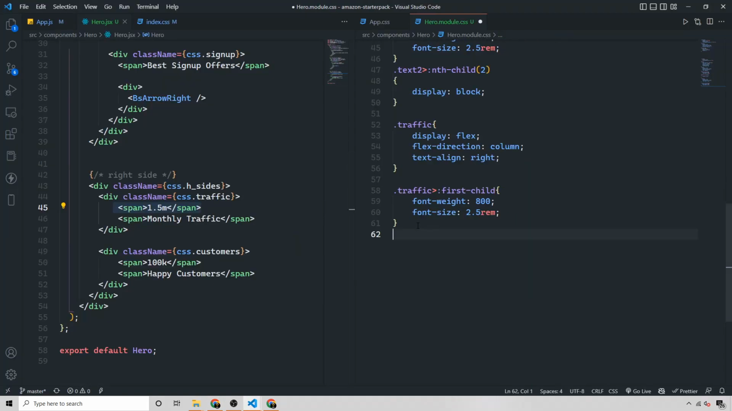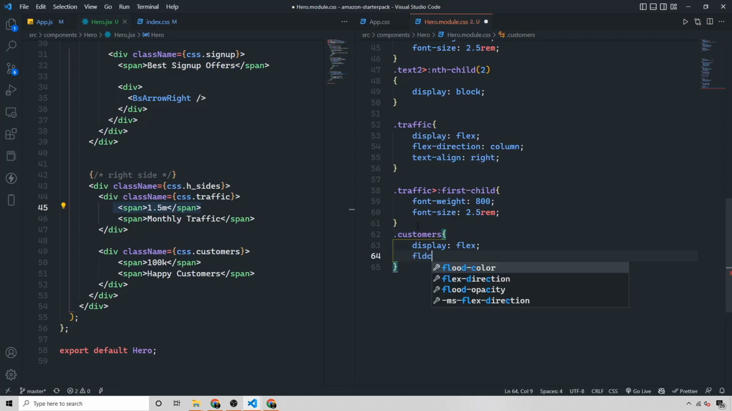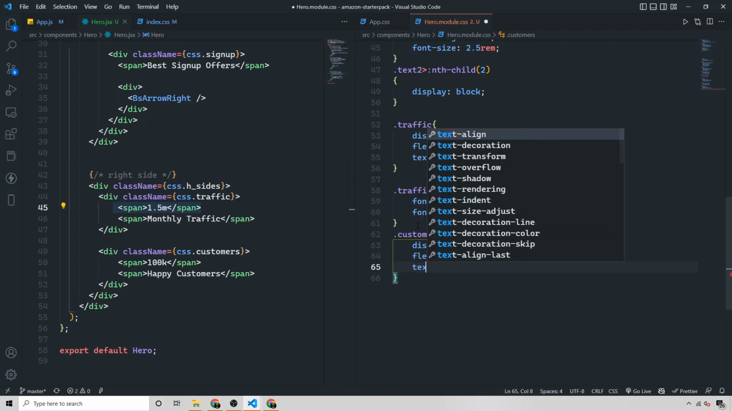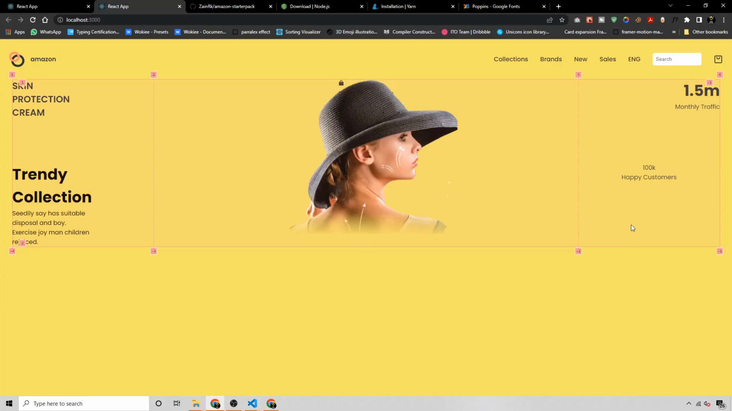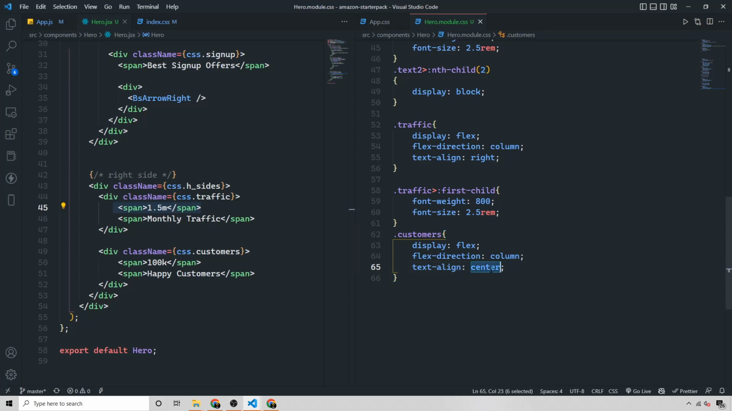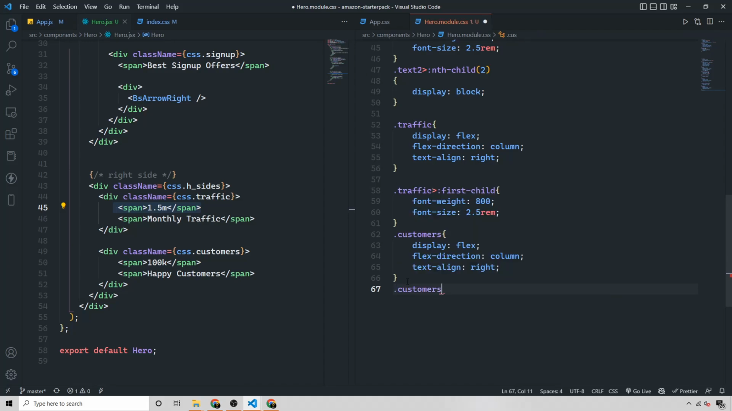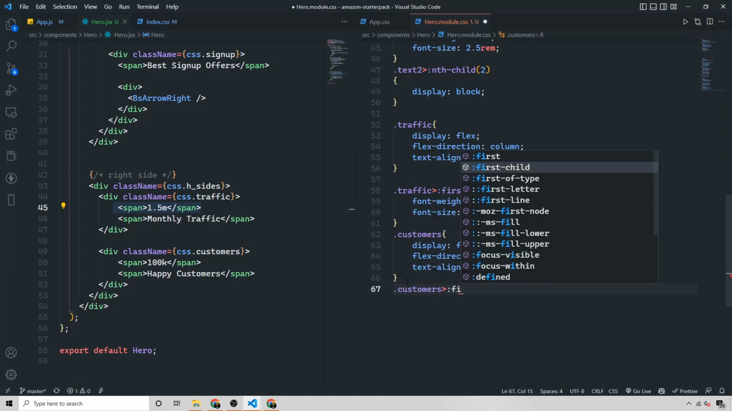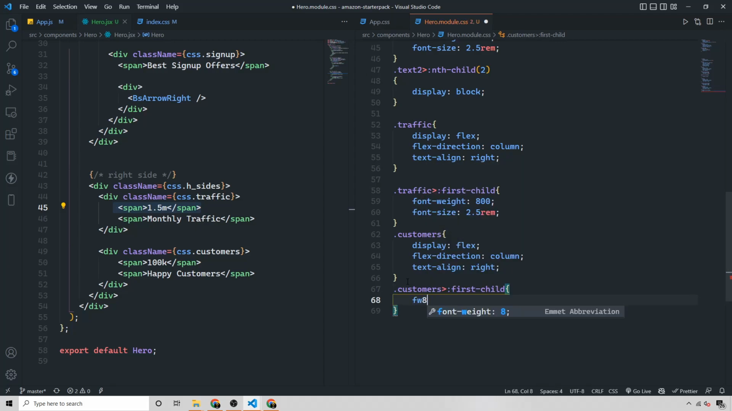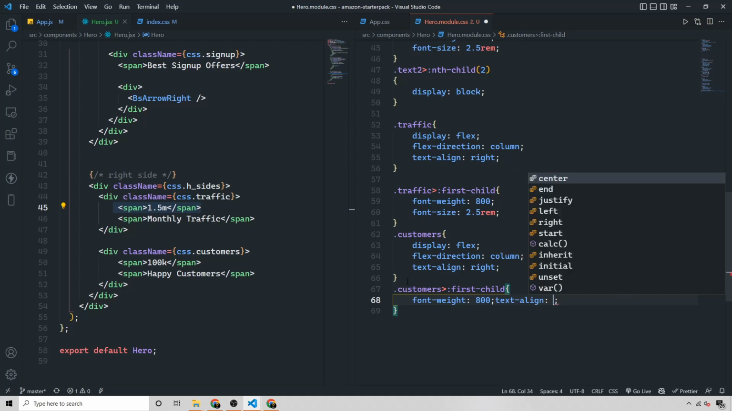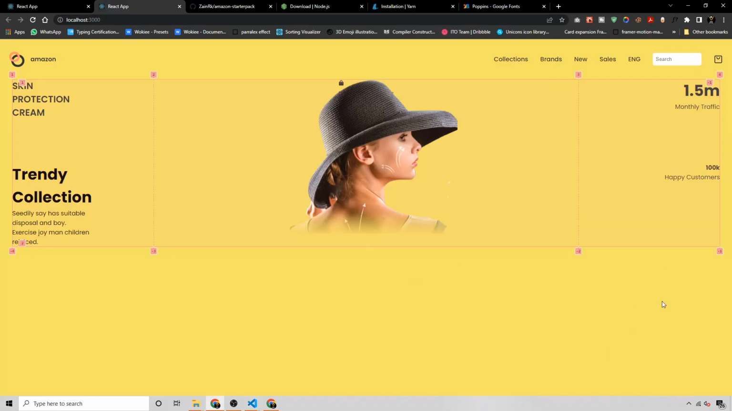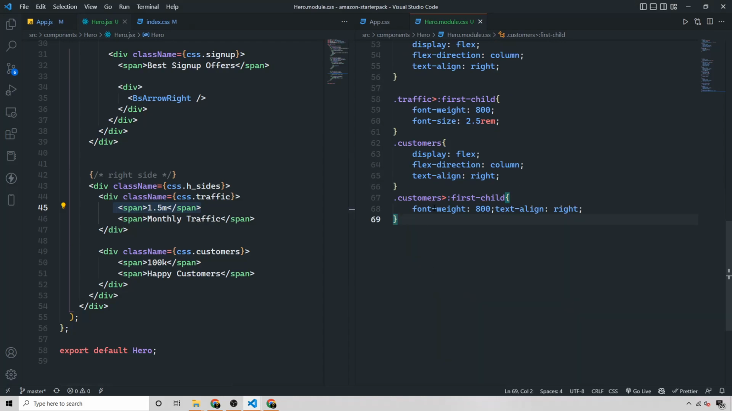Then target the customers div. For the customers div, display flex, flex-direction of column with the text-align of center. Yeah, looking quite good, but I think I should make its text-align also towards the right. Again following the same pattern, targeting the first child, making its font weight 800 with the text-align right. Okay, it is not targeted. Let's see why it's not targeting.